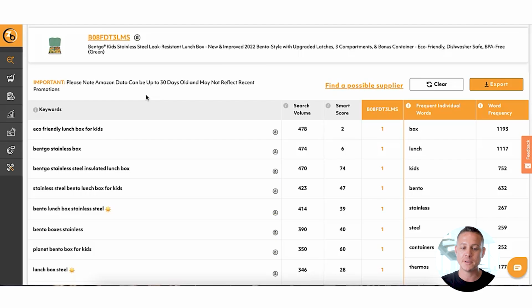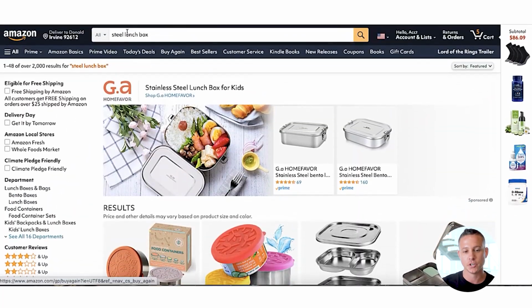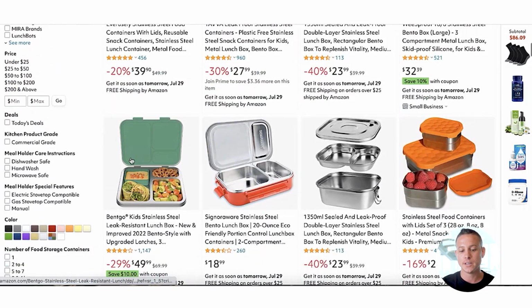So today's video, we're going to be talking about how to do marketing the right way on Amazon. And to show you guys exactly what that looks like, I actually searched Steel Lunchbox right here. You can see this is an ad right here. You can see that all 4 of these are ads, and you can see that these are not ads.